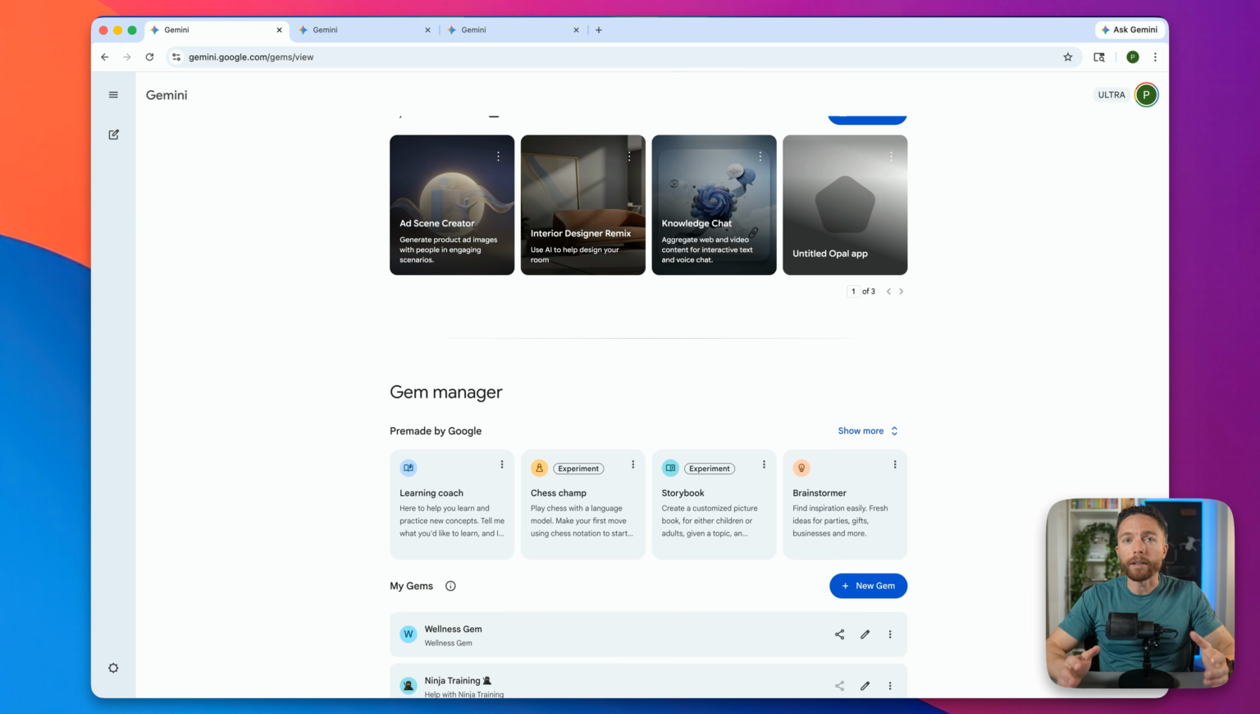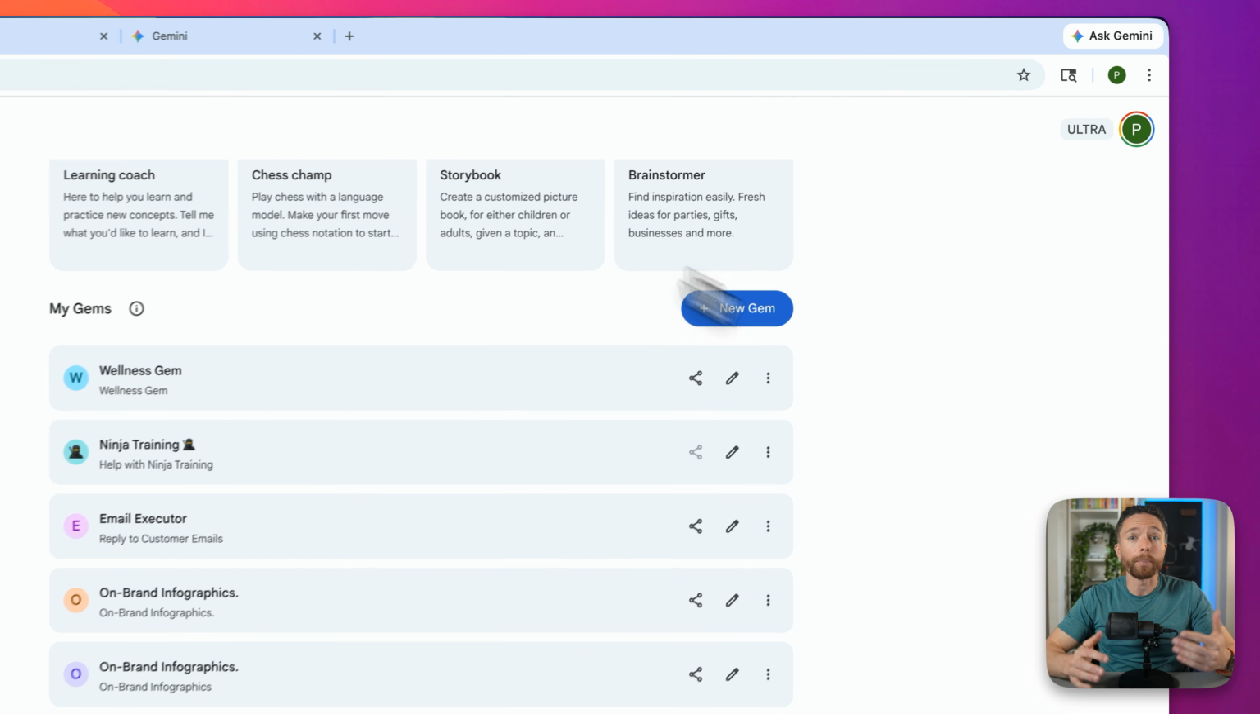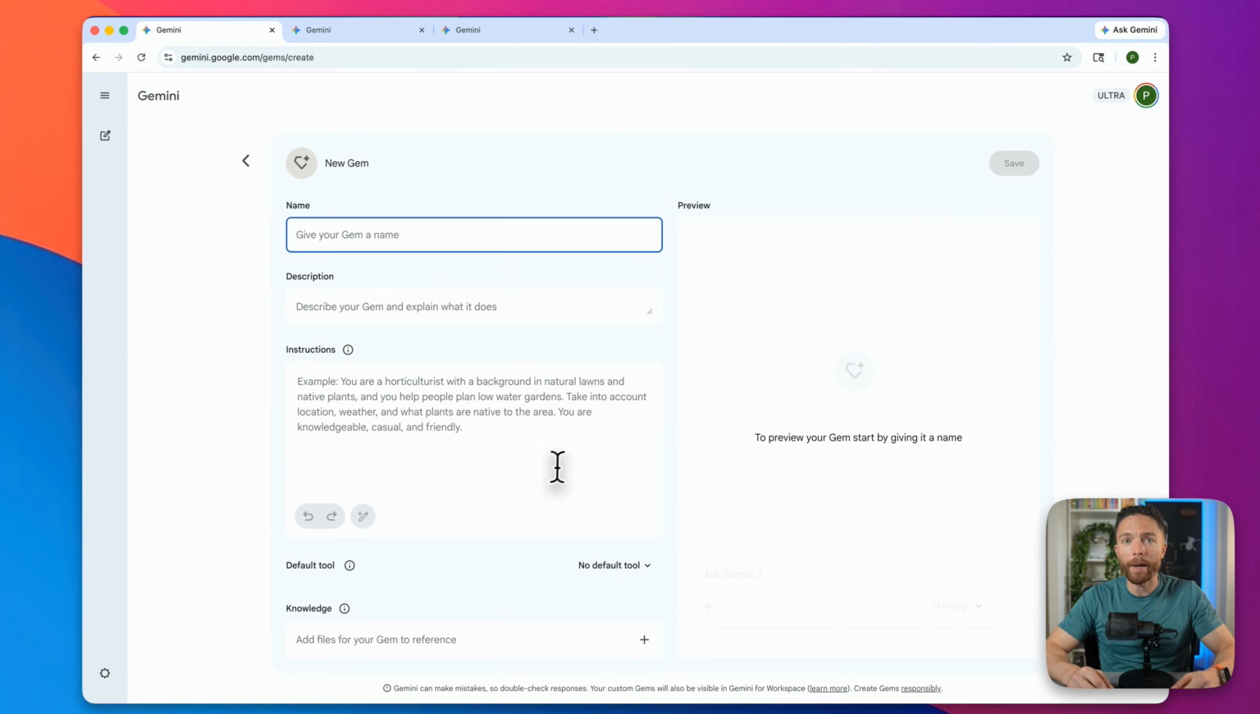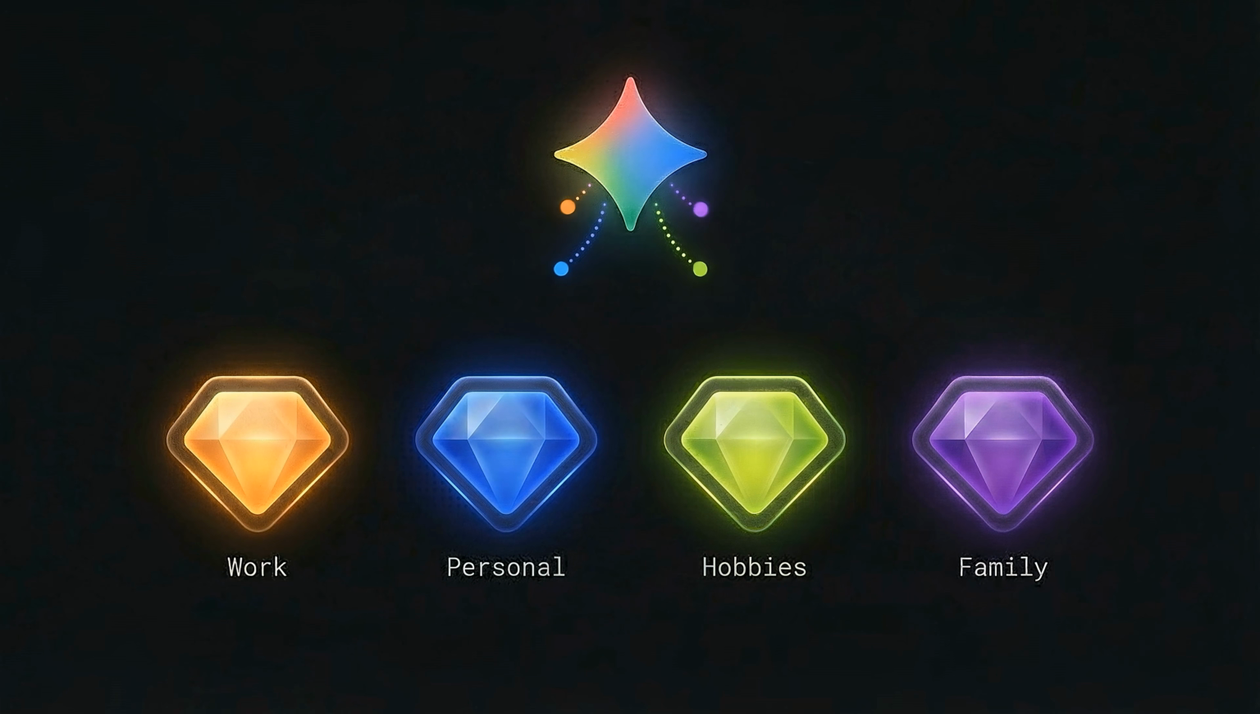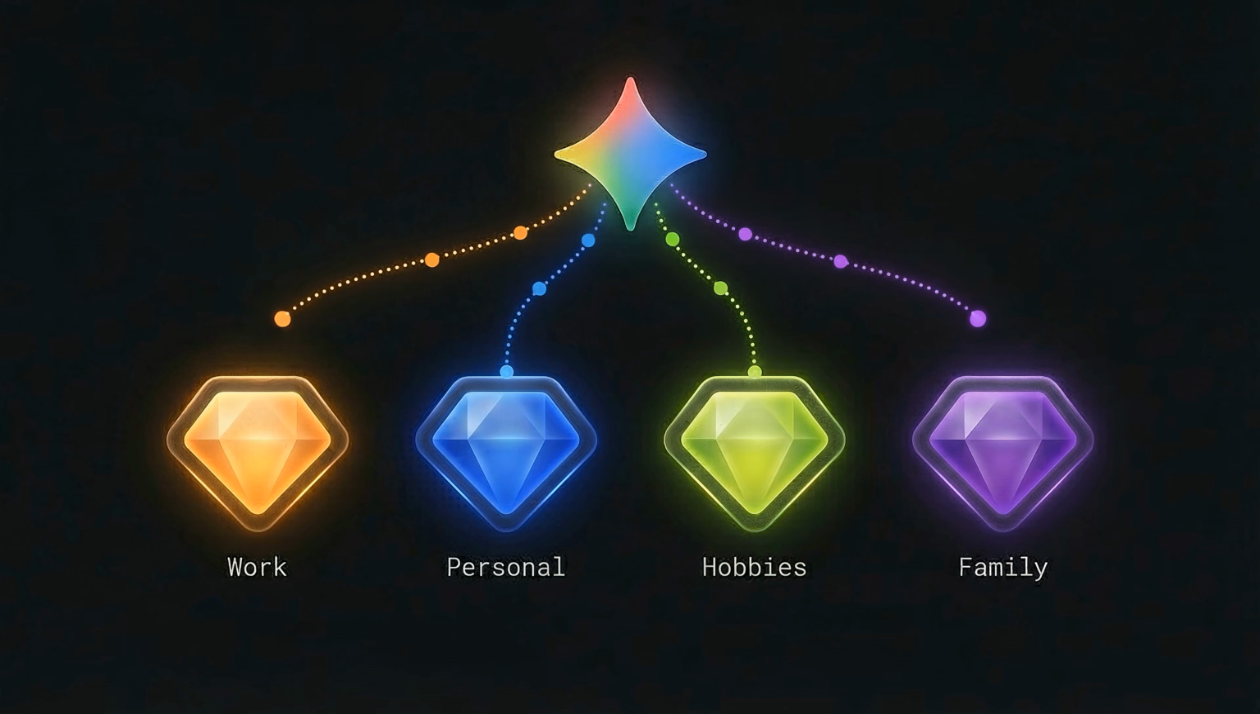So Gemini has this untapped feature called Gems that completely changes the way that you use Gemini. Instead of just getting generic responses, you can create these custom AI assistants for different areas of your life. A lot of people have used Gems in Gemini, but they aren't using them to their full potential and power. So today I'm going to show you 7 mind-blowing use cases for Gemini Gems.